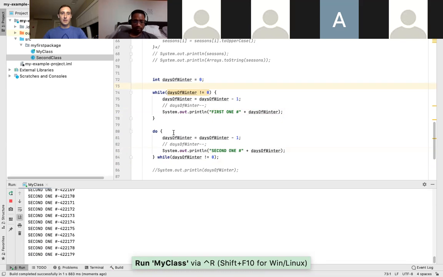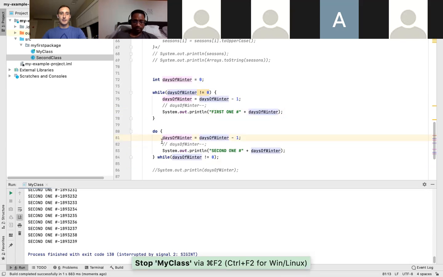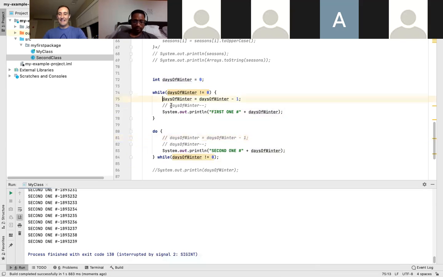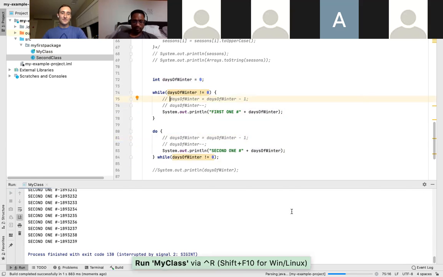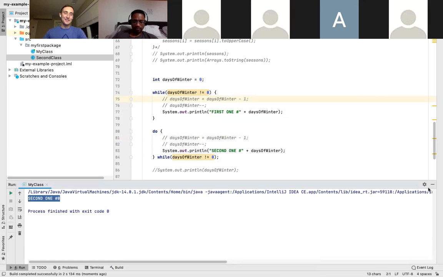And if anyone wants to know what happens when you have an infinite loop, that's what it is. There we go. The second one will run.